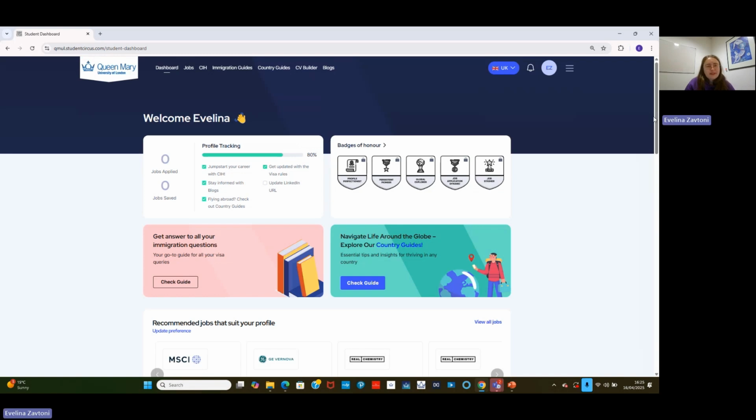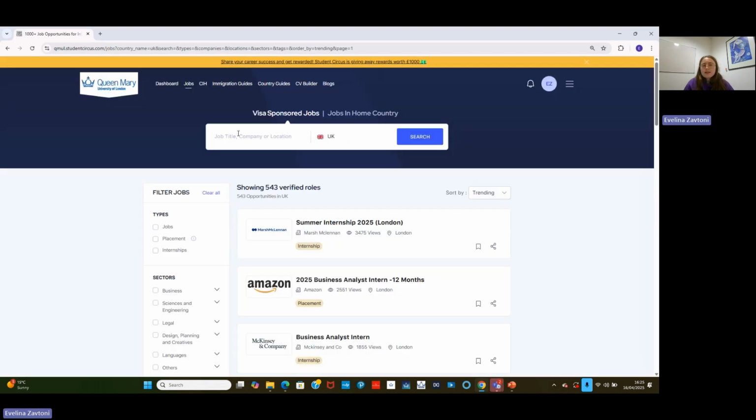For example, here on Student Circus, you've got your university logo. And if you're going through this board, you can go to jobs. Because when I signed up, I said that I prefer jobs in the business domain, it's giving me options based on my domain, such as summer internship, business analyst. This is all due to the preferences I chose when I signed in.